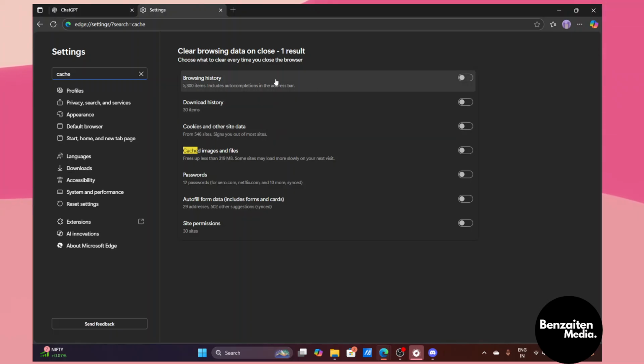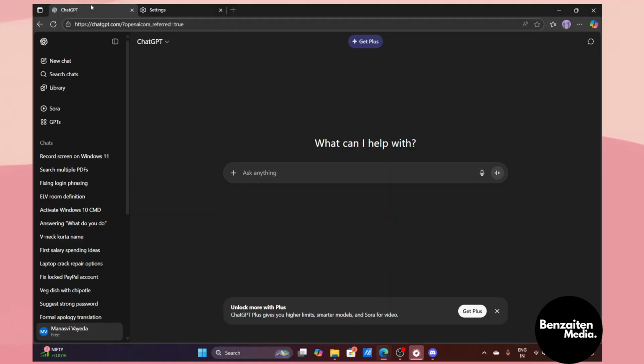And then once you are in, click on delete data and then return to chatgpt.com. Log in and that's it. ChatGPT should now be running faster.